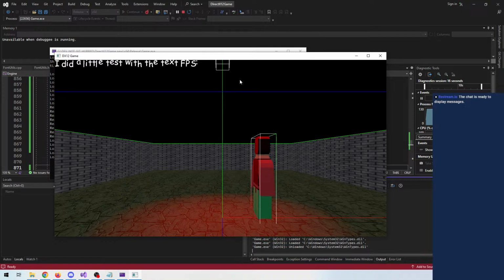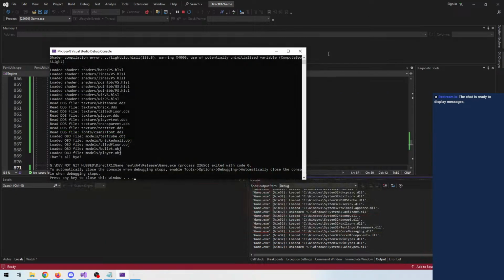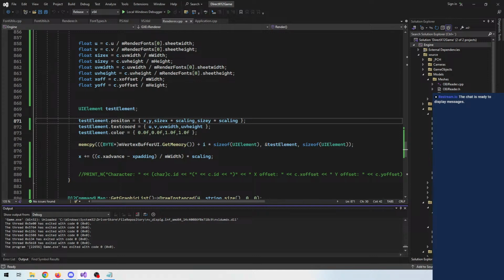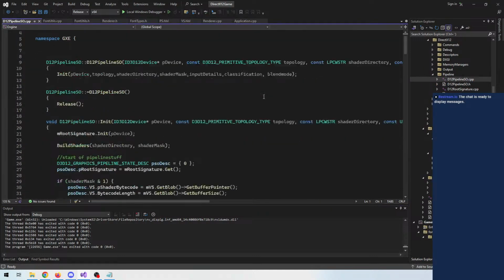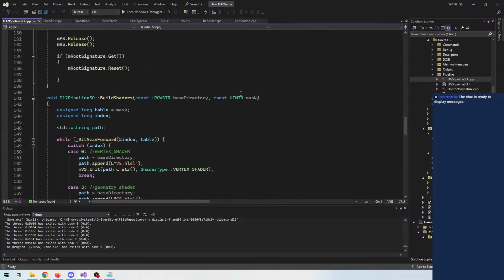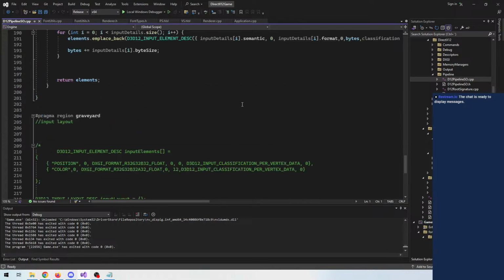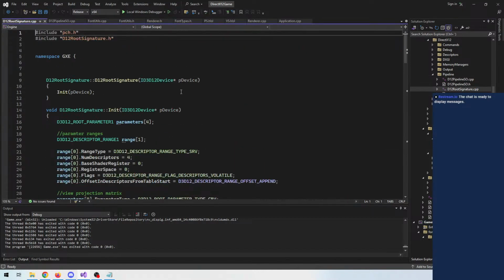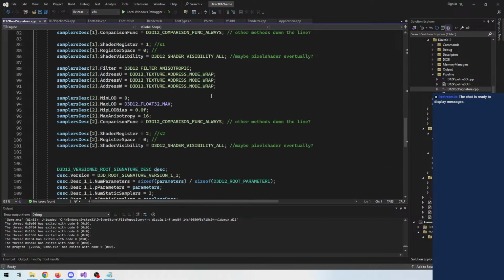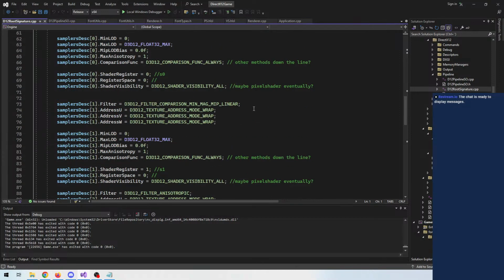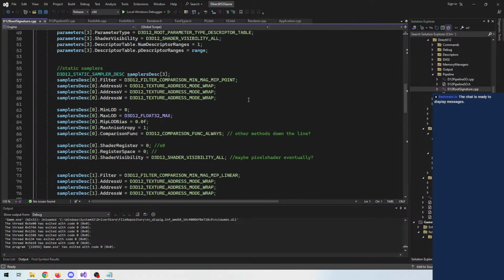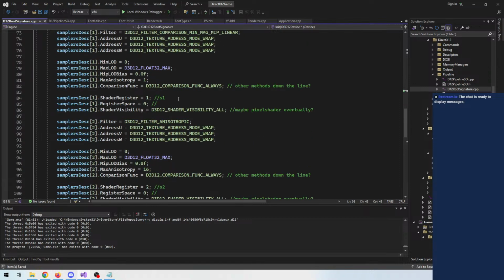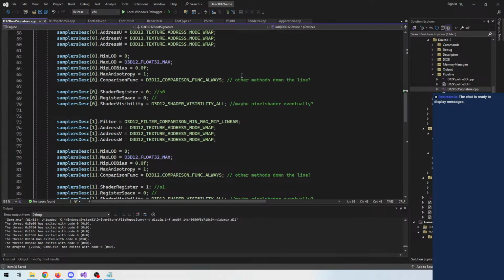Maybe I want a different sampler, because I think I'm using the wrap method and I don't want to use the wrap method. So let's see inside our pipeline. Is it here we define our samplers? Maybe it's in the root signature. Let's do another sampler here.